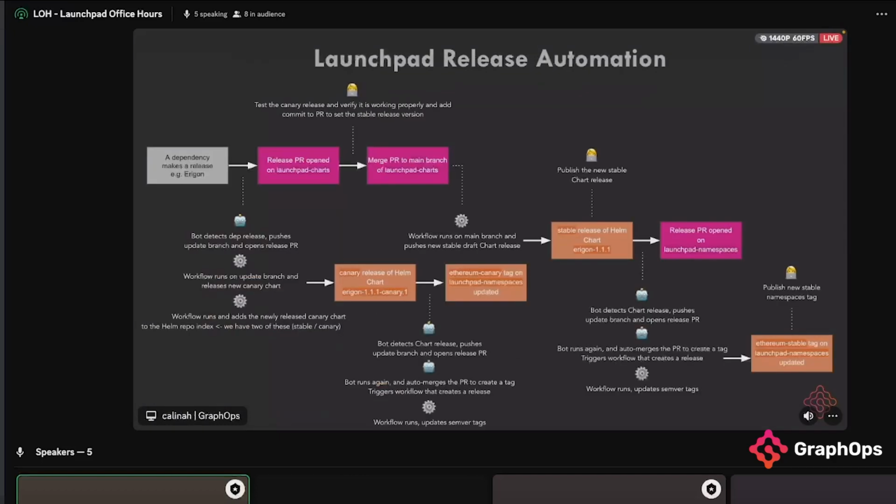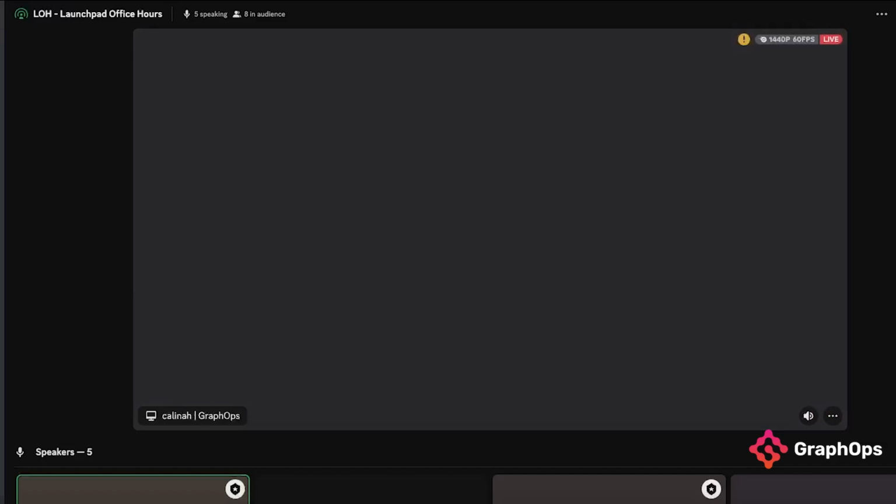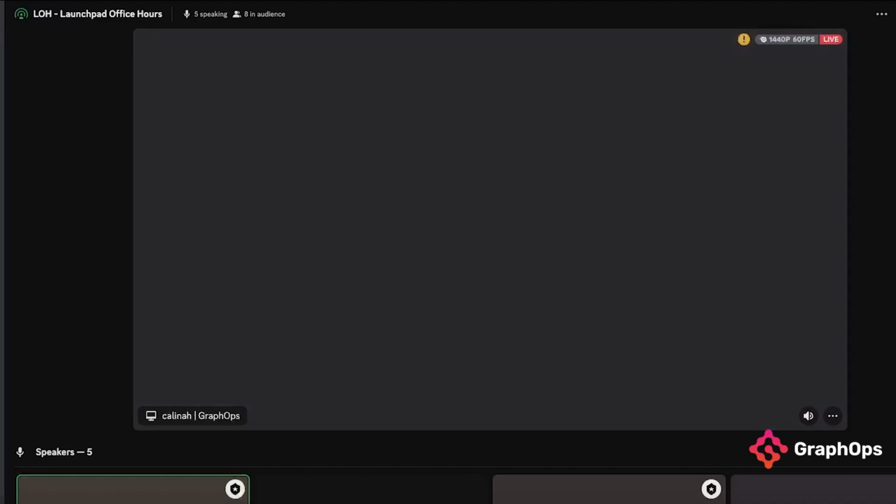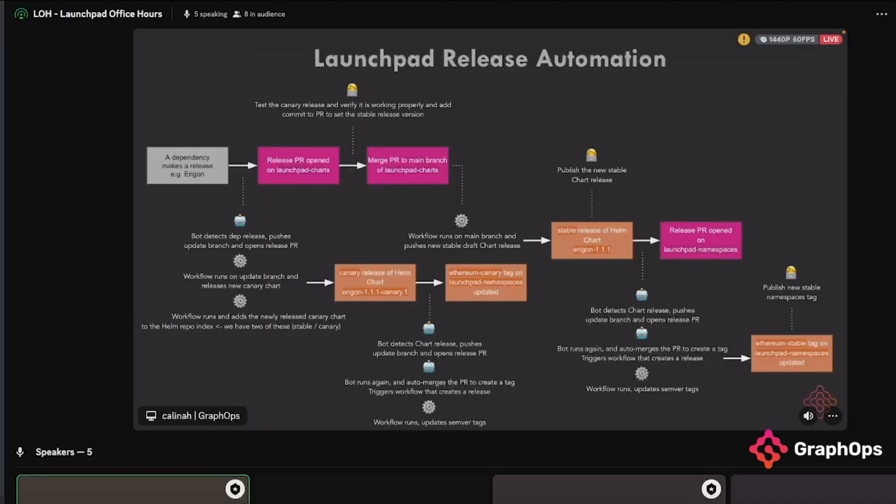Okay. Now, in terms of the release automation, over the last few weeks there have been questions around how we keep up with the latest releases. Sometimes maybe GraphOps won't move as fast in terms of marking something as stable, and some users will want to deploy it straight away as soon as a new binary is released.